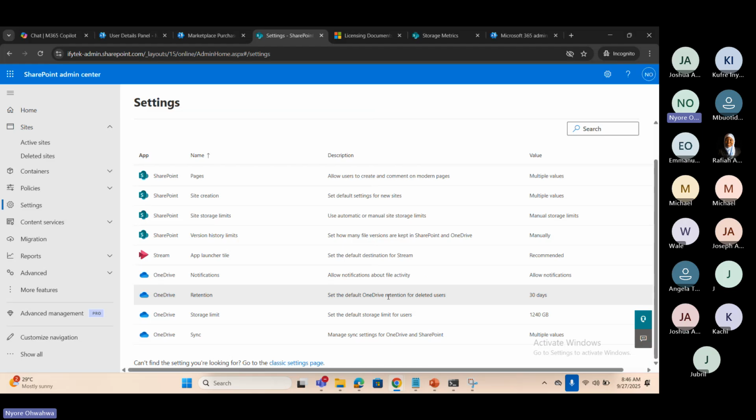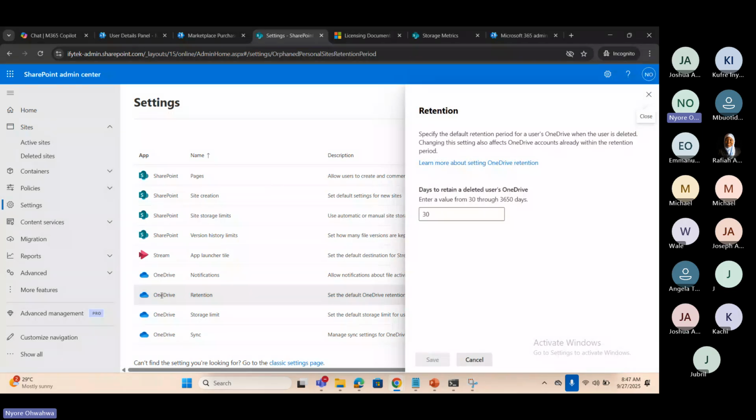By default, it is set to 30 days. This is basically for when a OneDrive site is deleted. So you can see the description here says, set the default OneDrive retention for deleted users. So when a user is deleted, the user's OneDrive is going to stay for 30 days before it goes through the deletion phase. So you can see here it says enter a value from 30 through 360 days. So you as a SharePoint admin, you can say when I delete a user in the organization, I want the user's OneDrive storage to stay up to 100 days before it gets deleted.